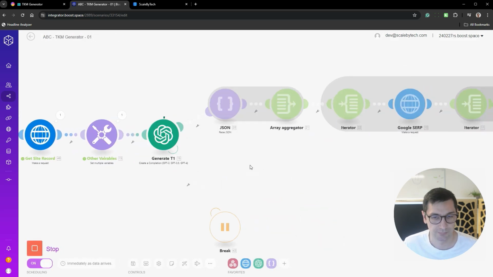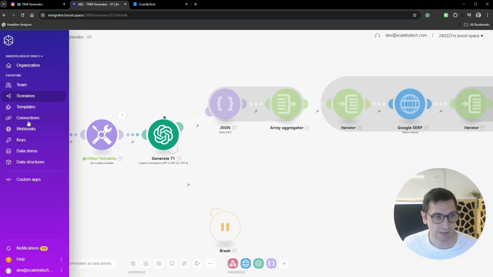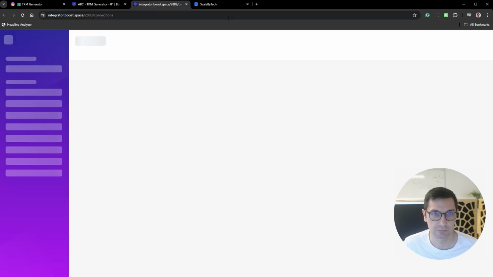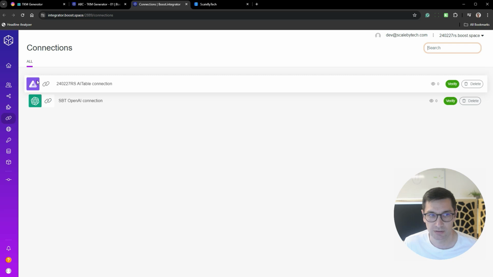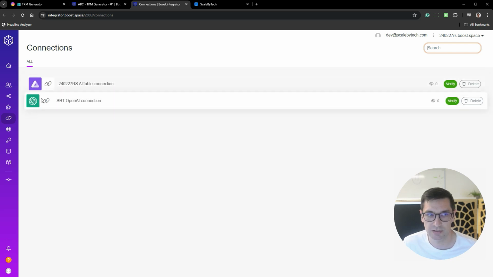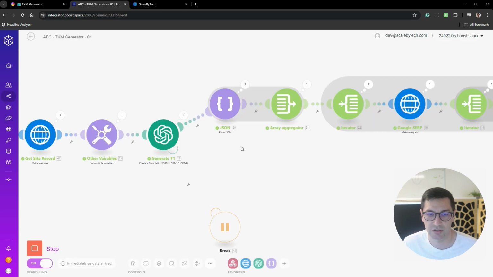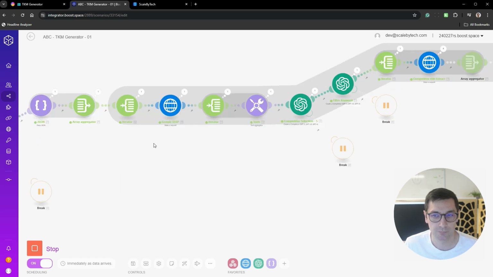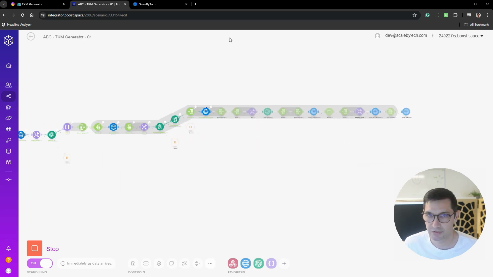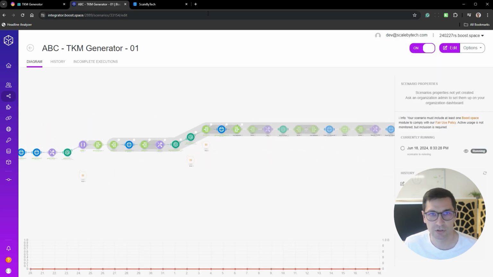Brilliant. And I already had an OpenAI connection in here. The AiTables connection is not needed. The OpenAI was already installed, and it just goes ahead and grabs that connection and connects everything. So yeah, while this is running, we can just take a quick look.